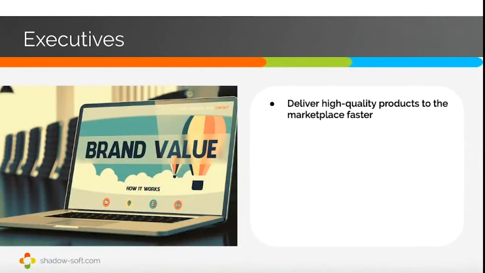And so, the executives. All of this has to be sponsored by somebody. The executives have lots of benefits from DevOps as well. For me as a business owner, I need to deliver high-quality products to the marketplace, and I need to do it quicker.